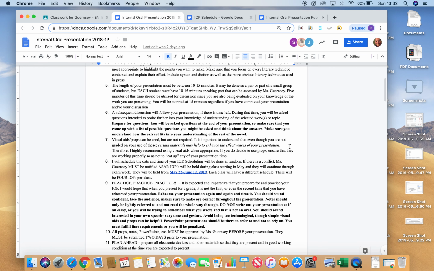Any visual aids that you use, and visual aids can be anything from props, it can be videos, it can be the actual slideshow. It doesn't really matter what it is, but it's also to enhance your presentation. So if you're just doing a slideshow because it's your notes and it's filled with information, that's not a very effective prop.